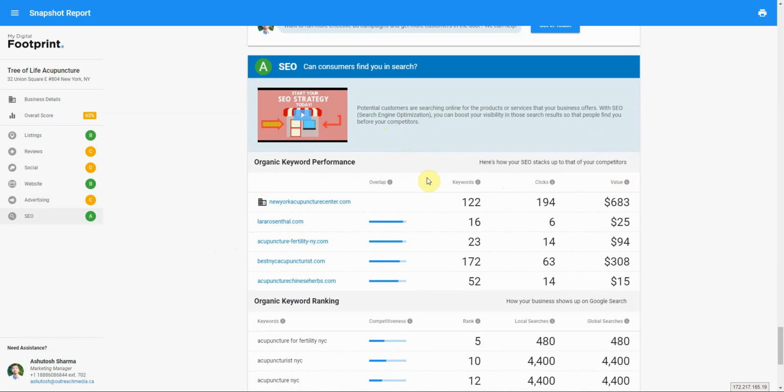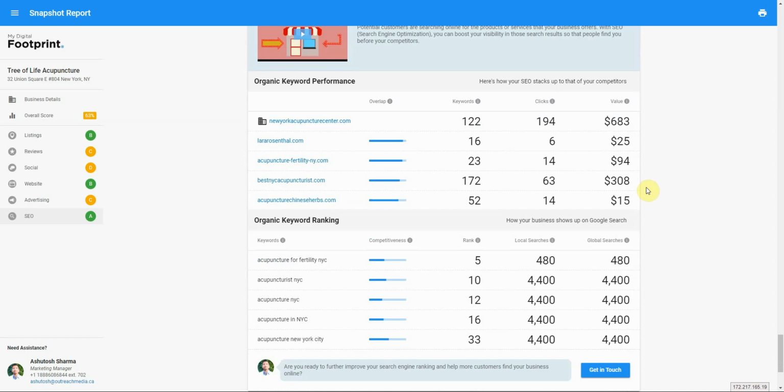If you hover over any one of these columns, and after this video, as you're going through the snapshot reports, you forget what these individual things mean, you can always hover over them. For example, value means the estimated value you and your competitors are getting from all your organic keywords. It puts a dollar value on the SEO traffic you're bringing in, as a general insight more than anything else.